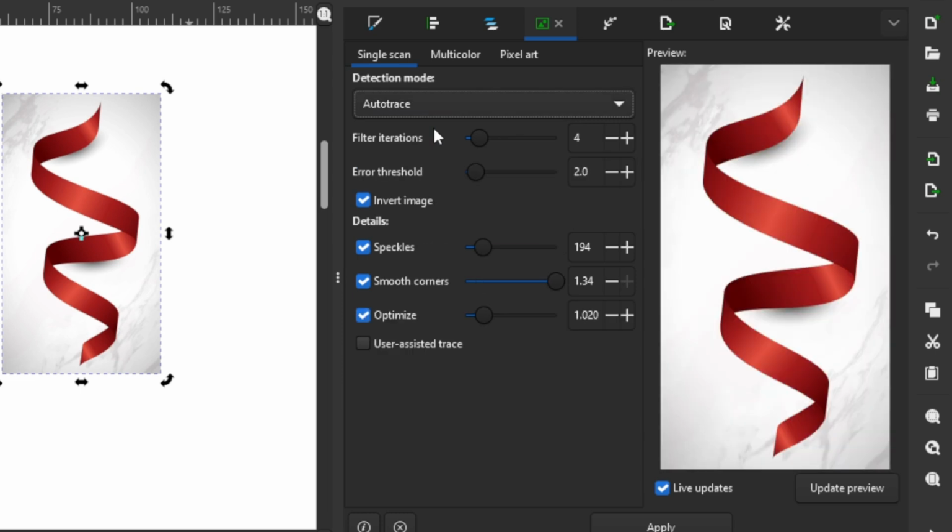So the next one here, we have Trace Bitmap. You can see this Trace Bitmap is kind of auto trace. Okay, I think this is kind of cool. This is the closest representation we have gotten so far using the Trace Bitmap, and it looks almost exactly like the image we are trying to trace. So let's apply these changes and see the difference.